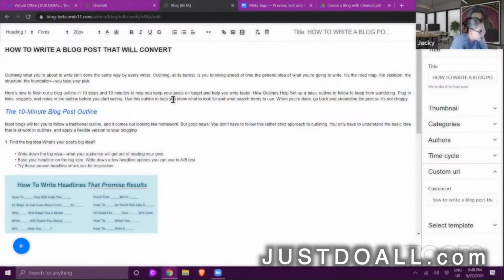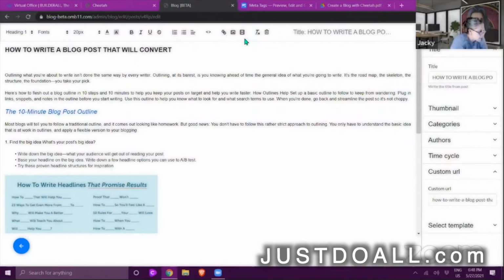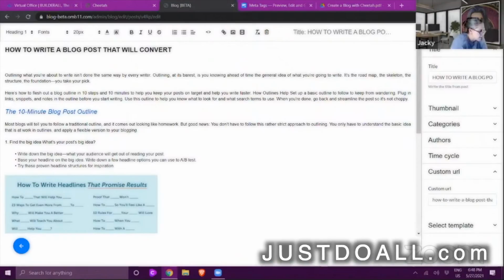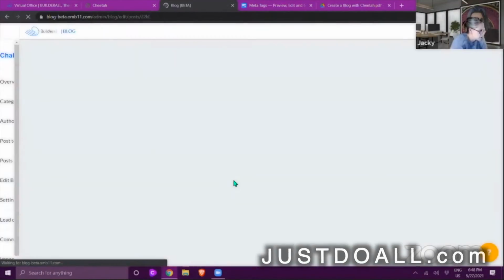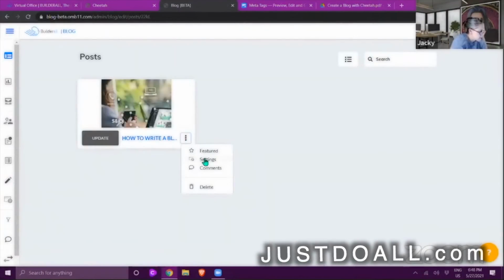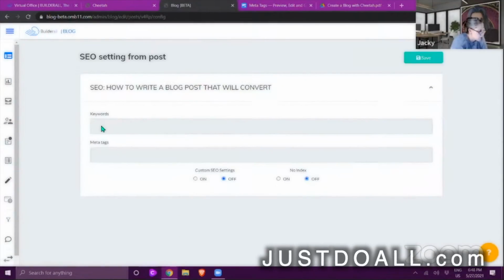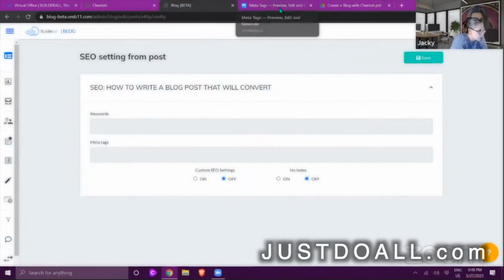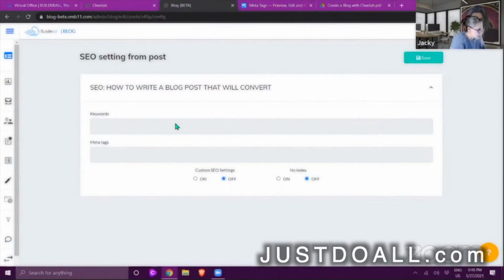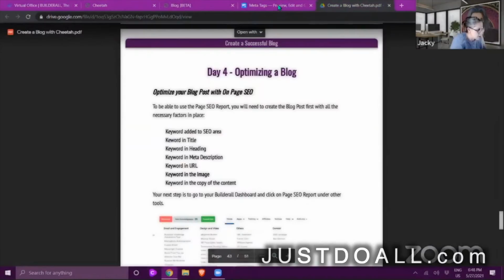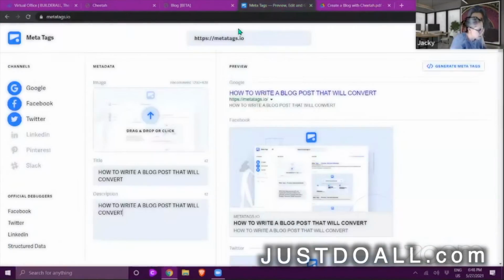So make sure that you count, make sure that you add links, videos, all the things that we have spoken about. Once you've done that and you click save, I'm just going to go to the post, click on the three dots, go to settings, click. Here you put your keyword in. I don't know what my keyword was on that page. How to write a blog content. I think let's just grab that. Not that. That.